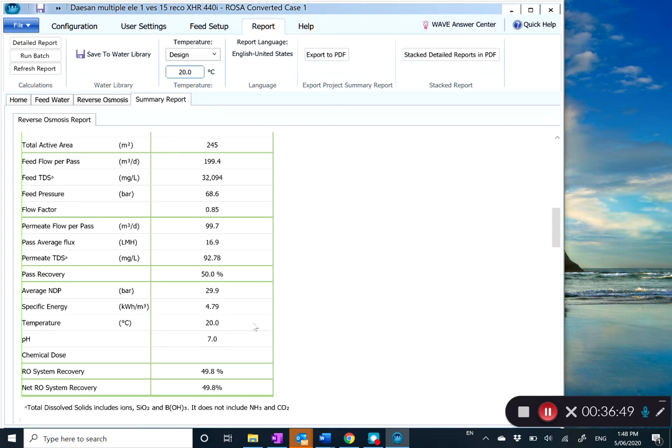Based on the pumping flow rate, applied pressure, and pump efficiency, we can calculate the specific energy in terms of kilowatt hour per cubic meter: 4.79 kilowatt hour per cubic meter. So this is without an energy recovery device. If we incorporate an energy recovery device, we can reduce the energy by around 50%, 60%. So it will be reduced to 2.34 kilowatt hour per cubic meter.